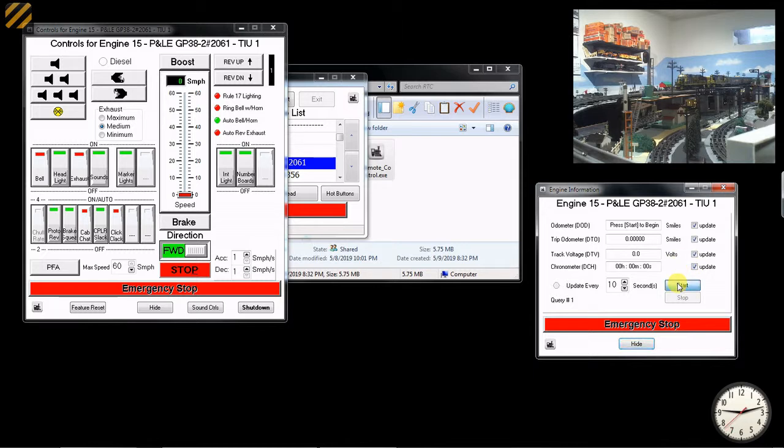So I'll press the start button. Notice the LED turns green. So now we see the engine's odometer, its trip odometer, the track voltage as it reads it, and the chronometer. These values don't exactly match what shows up in the remote, and I don't exactly know why, but they're pretty close. You'll notice every 10 seconds it updates.